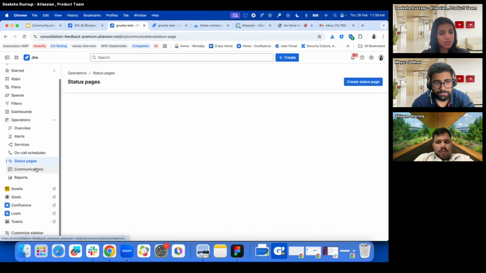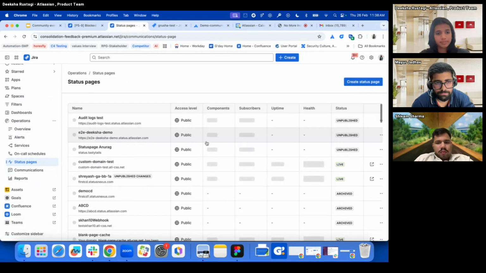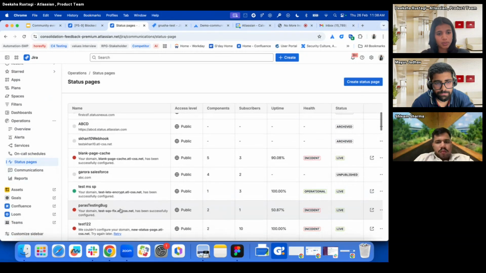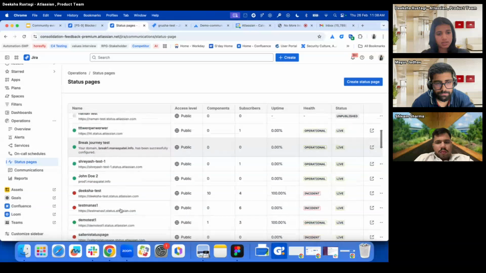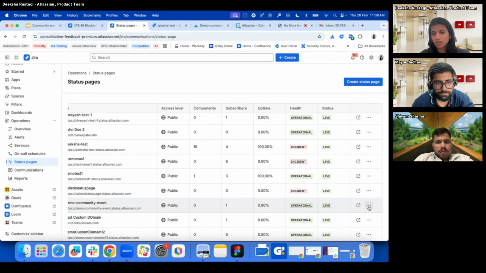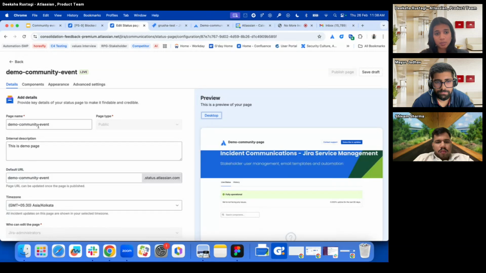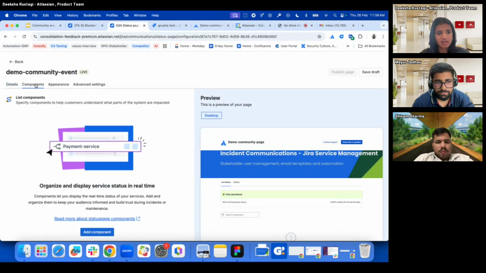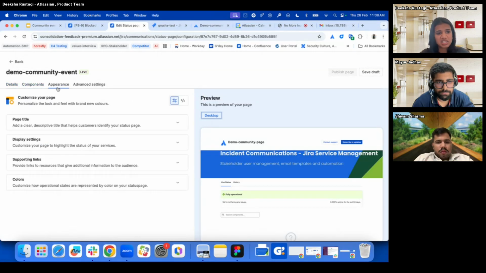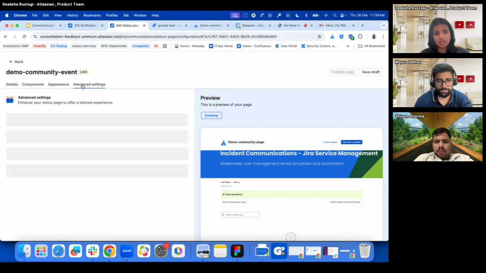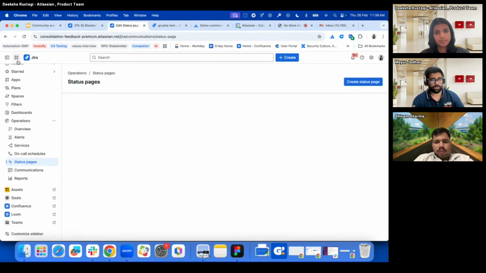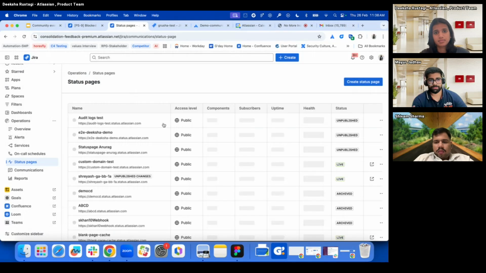So I'll just show you. I'm just going to open our page. I can click here. I can edit, I can unpublish, and I can even archive the page. I can do any of these. When I click on edit the page, I can change anything. I can add a component. I can change the appearance. I can do anything that I want. I think we're good to go ahead then.